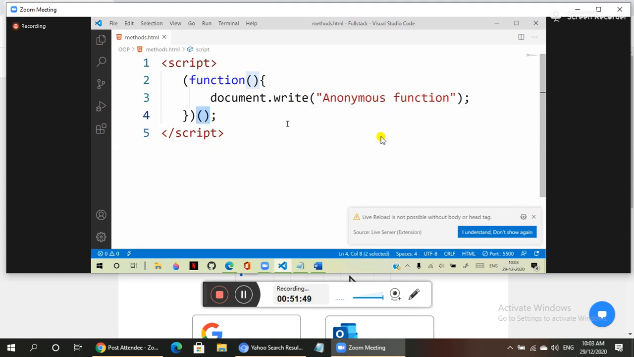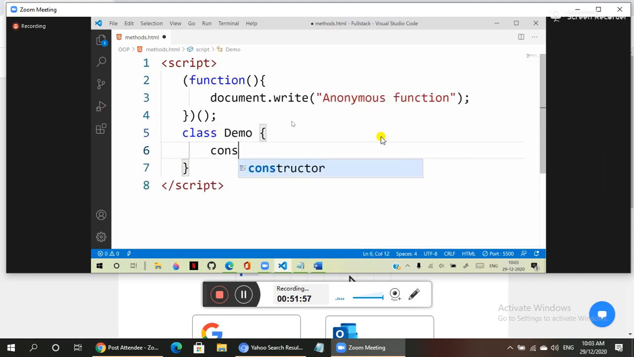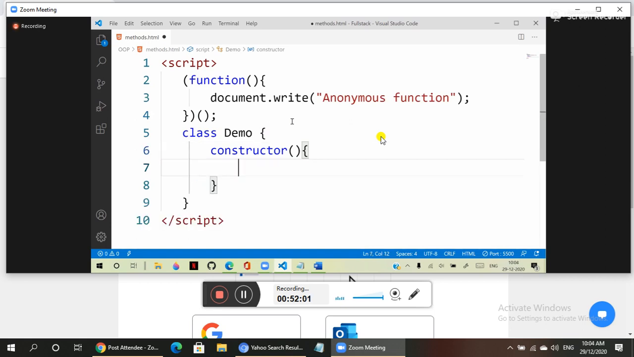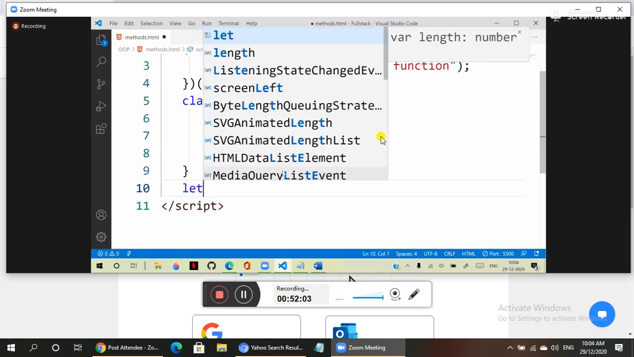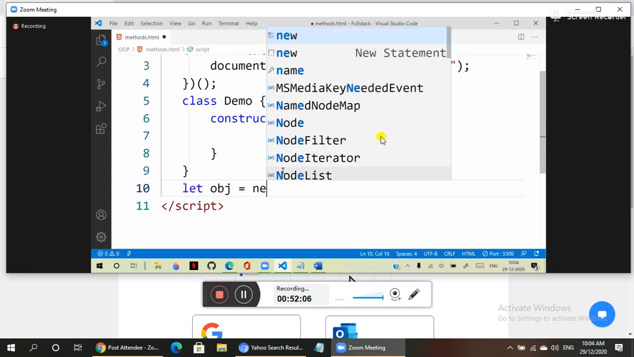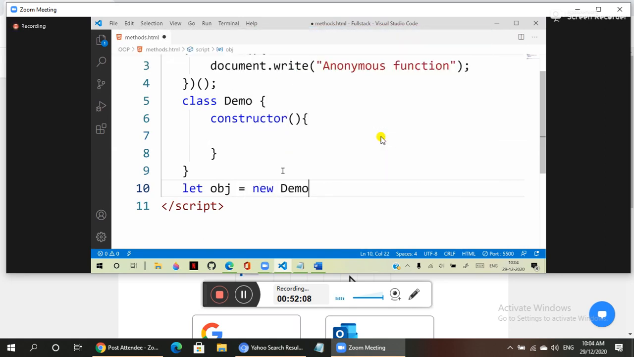That is the reason generally whenever you create a class, demo, in that class you have a constructor. The constructor is anonymous. That's why when we create an object, let obj is equal to new demo, we use an empty parenthesis. Now the question is, it is a class name, so why are you writing it like a method? We are not writing like a method. We are writing like a class only.